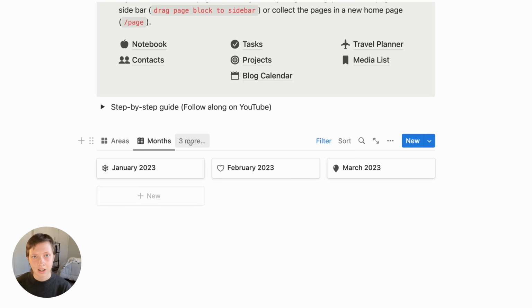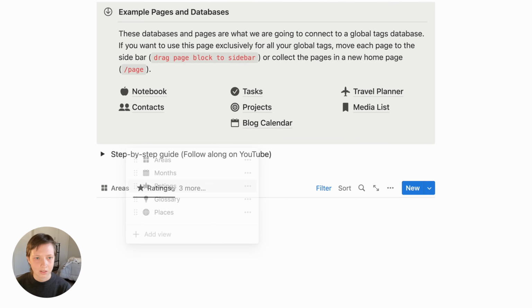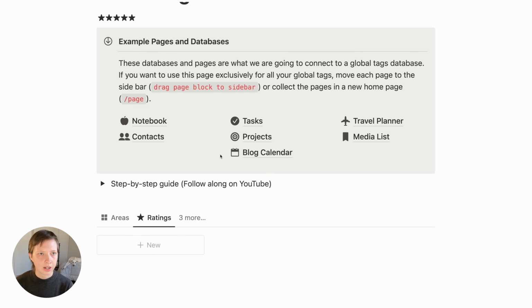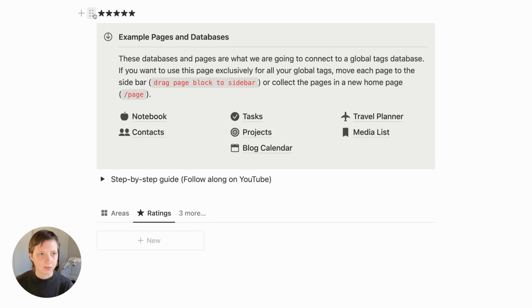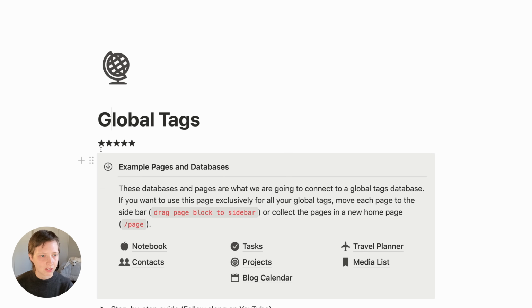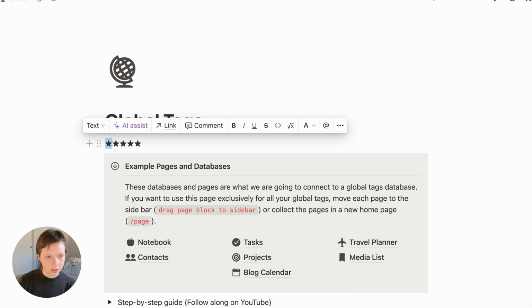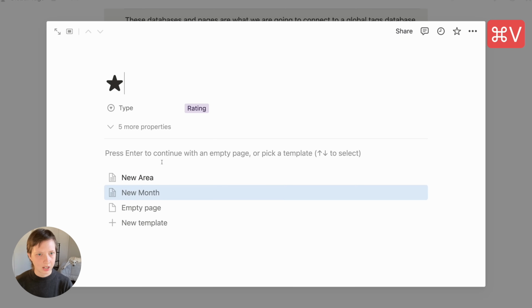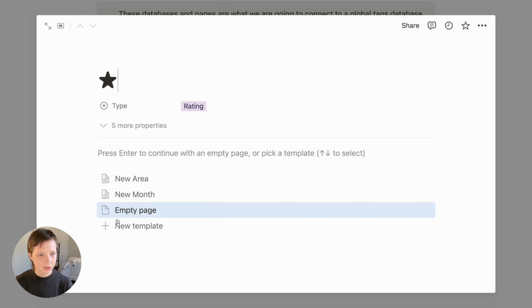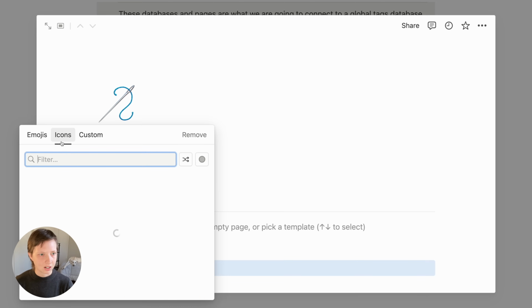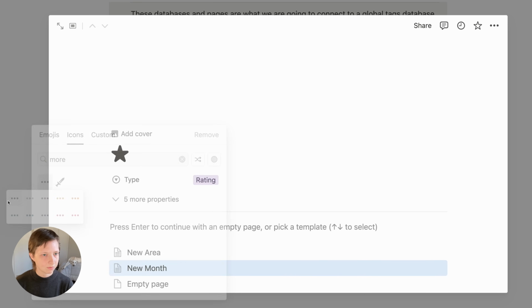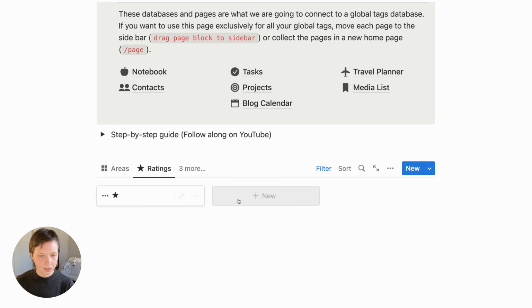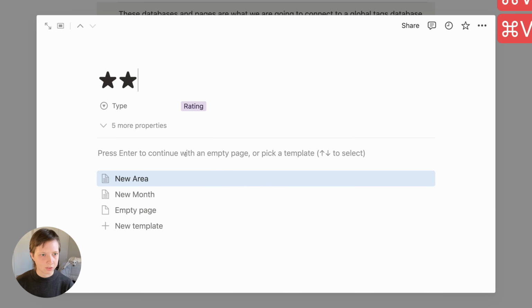Let's go on to the next section called ratings. For ratings, I do have some star ratings to put inside of this section. I'm going to copy some of the stars up here to my clipboard, come back down to ratings, just add a new page. For 1 star, maybe give this an icon, search for more, and just do that up to 5 stars.